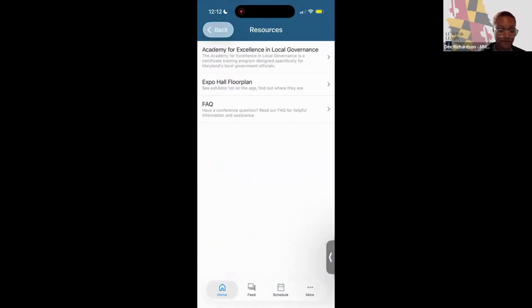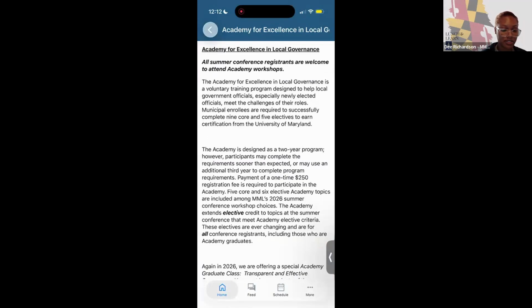Going back now to the FAQ. This is where you can find hopefully some resources to ask some questions that may not be covered in anything that we're talking about. So if you have questions about the Academy for Excellence in Local Government, all the information needed right there is for you.